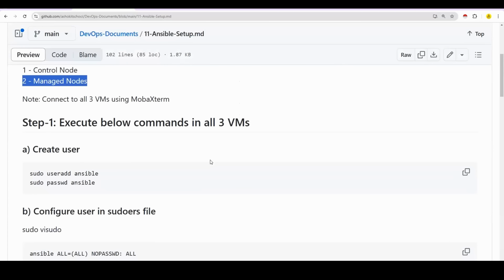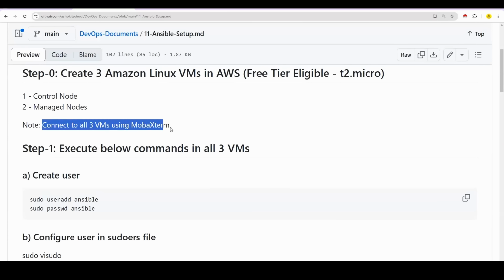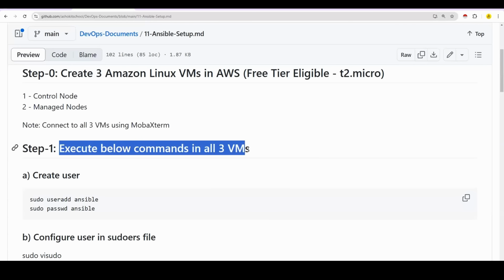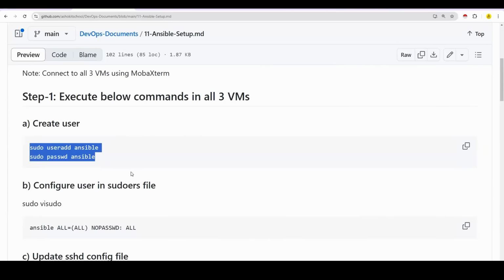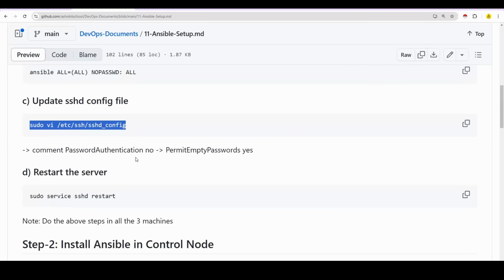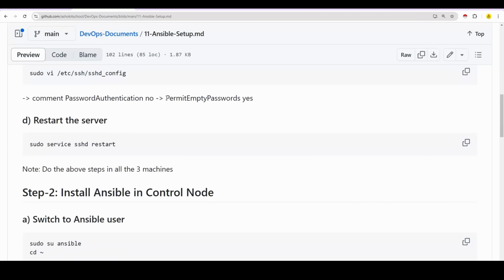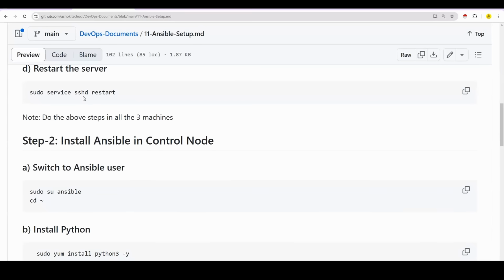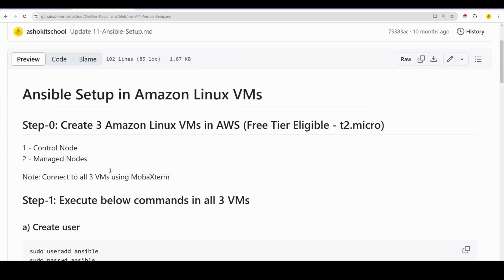Now go to the second step here. Connect to all these 3 machines by using SSH client. I'm going to use MobaXterm as a SSH client in order to connect with these 3 machines. Once we connect with these 3 machines, execute below commands in all the 3 machines. Creating the user, configuring the user in the sudoers file, updating the sshd config file, okay? Enabling permit empty password as yes, commenting password authentication no, permit empty password, then restart the sshd service, okay? I'm going to do all these steps in all the 3 machines.